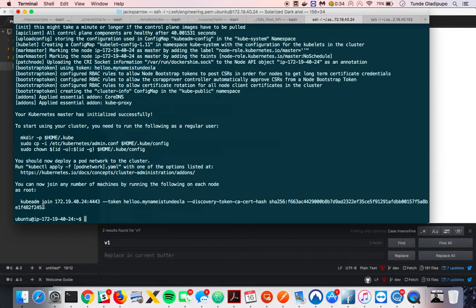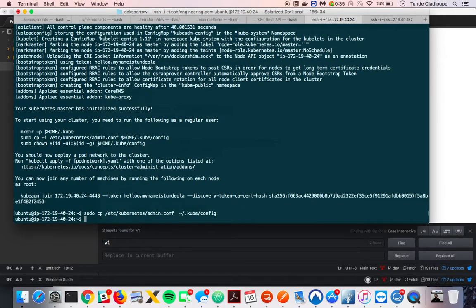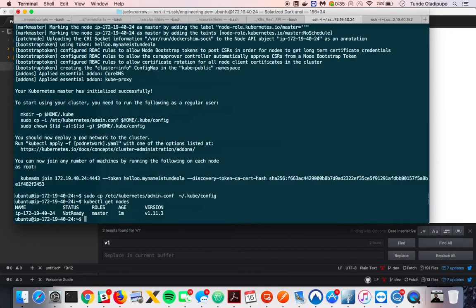Now all we have to do is copy this token, and use that to join other nodes to the Kubernetes cluster. Before we can do that, let's copy the config file from /etc/kubernetes/admin.conf to the kube config so that we can interact with our cluster. Now, kubectl get node. Right now it says our master is in the cluster, but it's not ready.